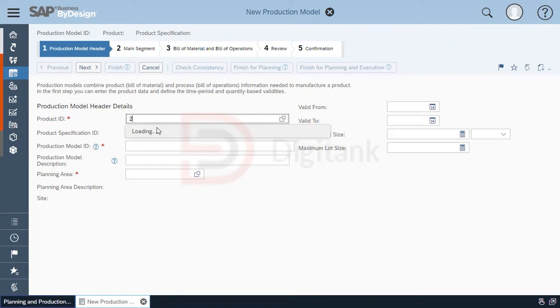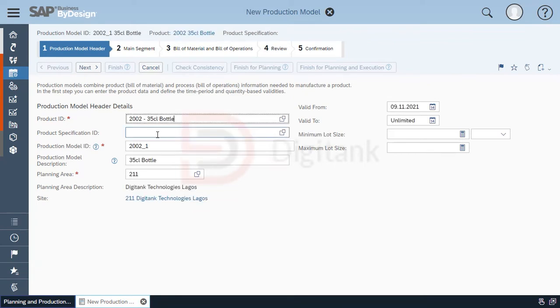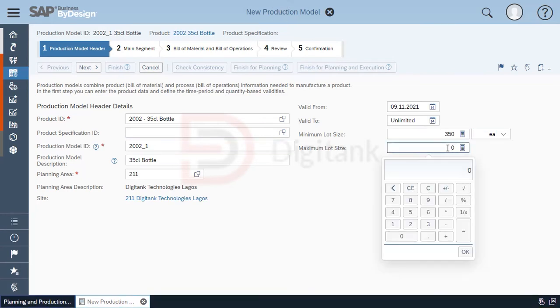To find out how to create a product, please refer to our video on product creation, and then we can see the production model ID, which is automatically generated, as well as the production model description. You can also see our planning area, and then we'll put in our minimum and maximum lot size. Minimum is the lowest amount that can be produced, and the maximum is the highest amount that can be produced. So we'll also put in our maximum amount that can be produced.